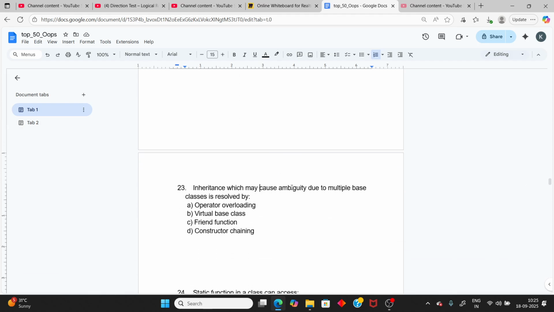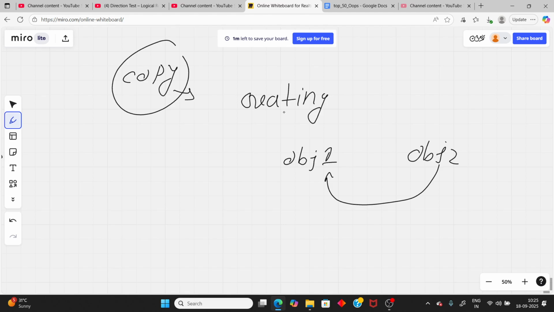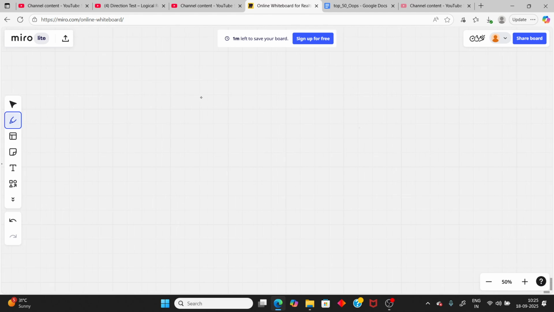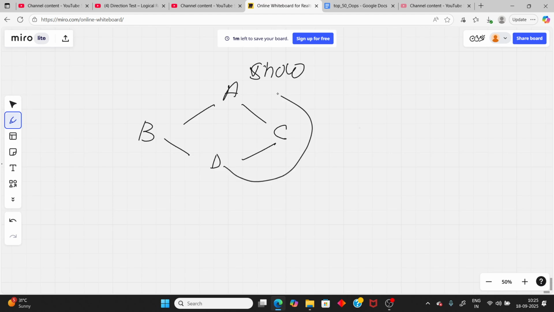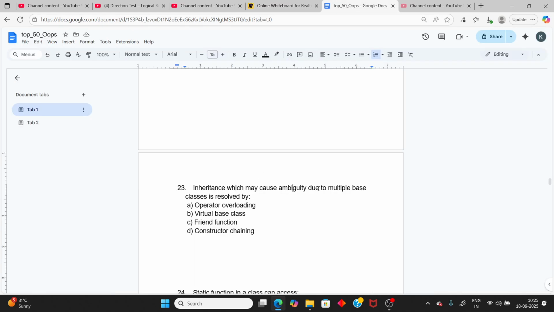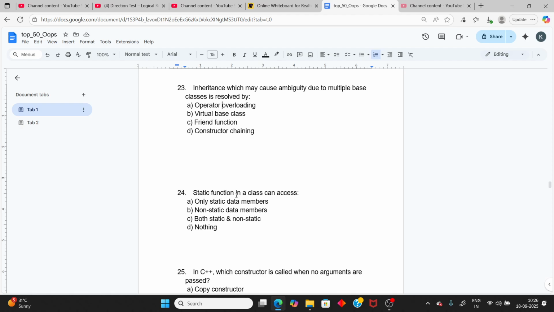Inheritance which may cause ambiguity due to multiple base classes. That's actually the virtual base class answer. Like you have inheritance A and you are creating B and C from it, and then creating D. Now D has a path that can go from here and can go from here. So that's the problem of ambiguity due to multiple base classes. It is resolved by virtual base class. You can see, virtual base class से resolve होता है. So static function in class, I have already explained, only static members.